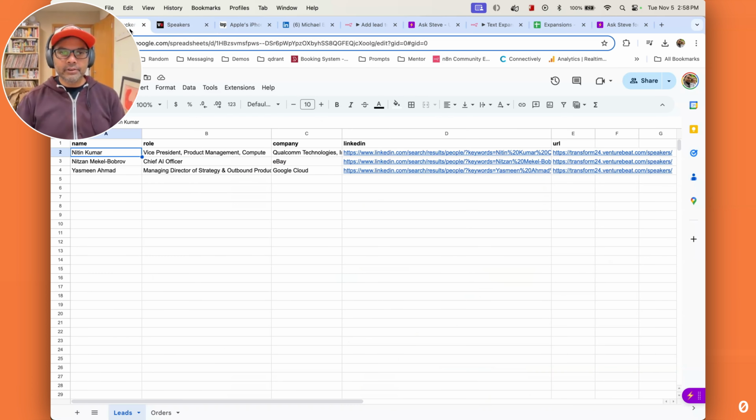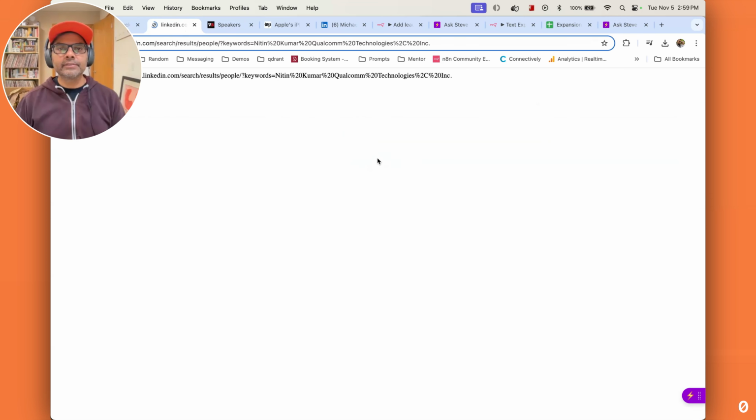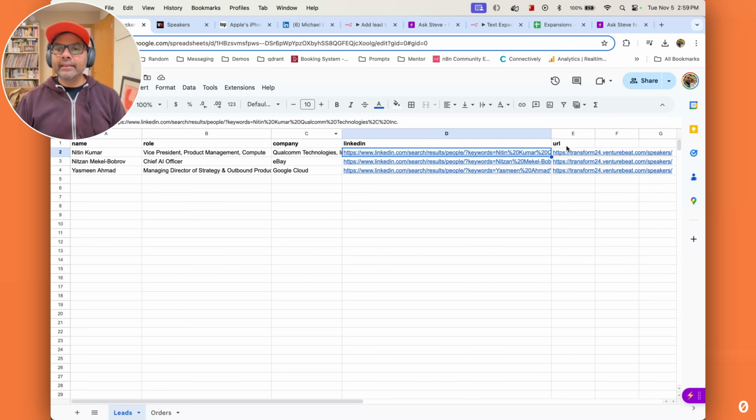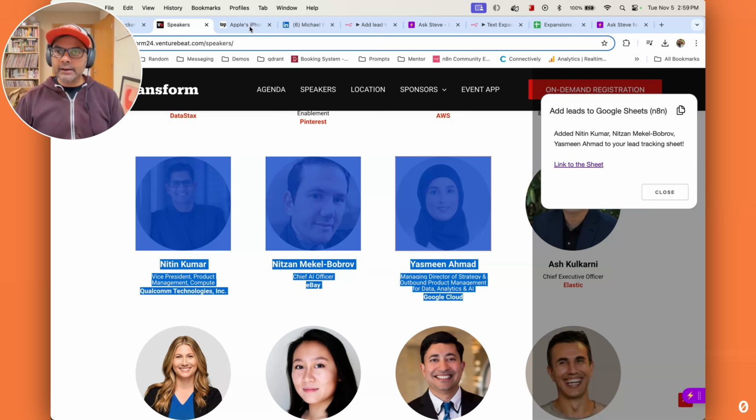So now if we go back over to the sheet, we can see these three people have been added: name, role, company, a search link that was constructed to quickly get to that person's LinkedIn profile. Here, we can try this one. And see, yep, got to n8n really quickly, and then the URL where I actually captured that person from. So that's one way that you can use it, is this right-click menu.